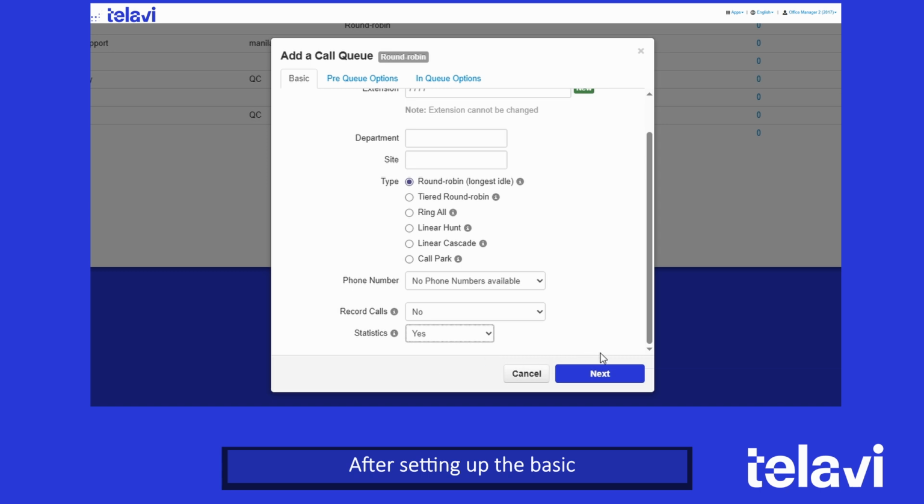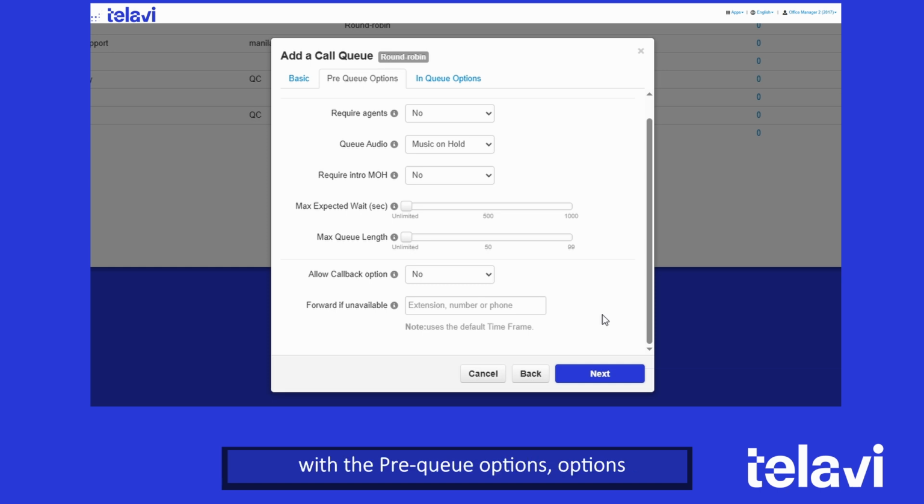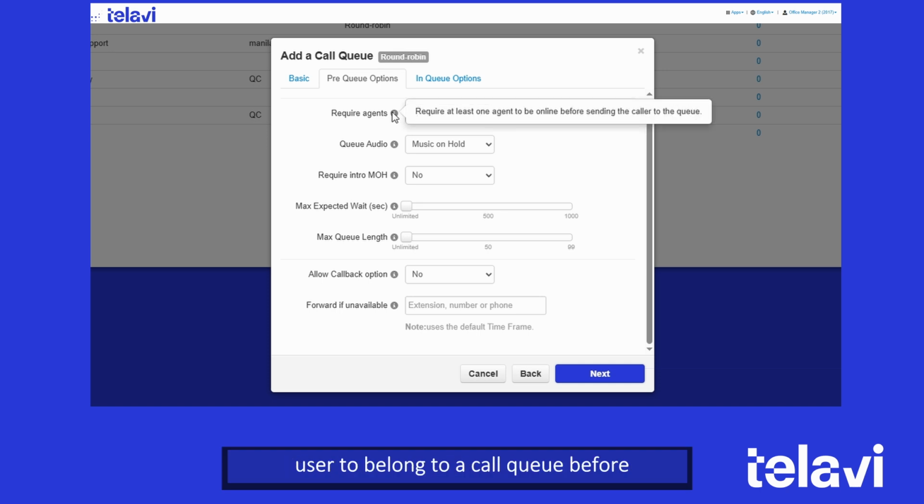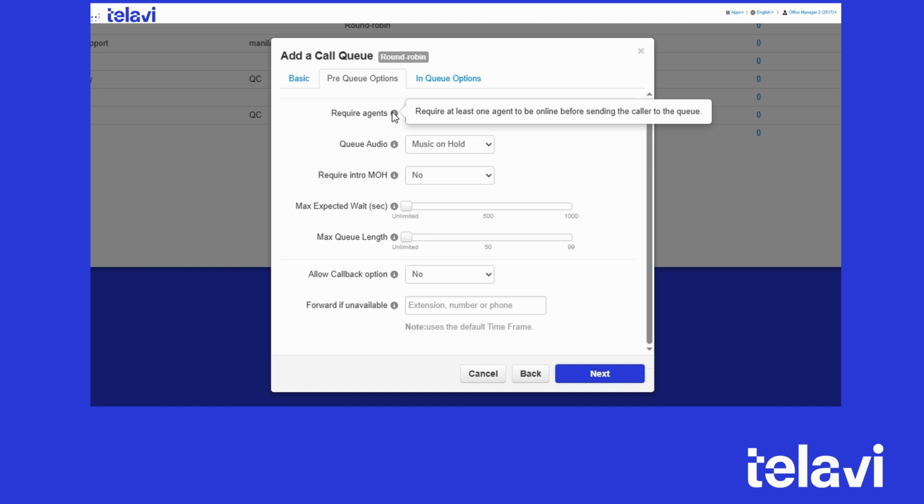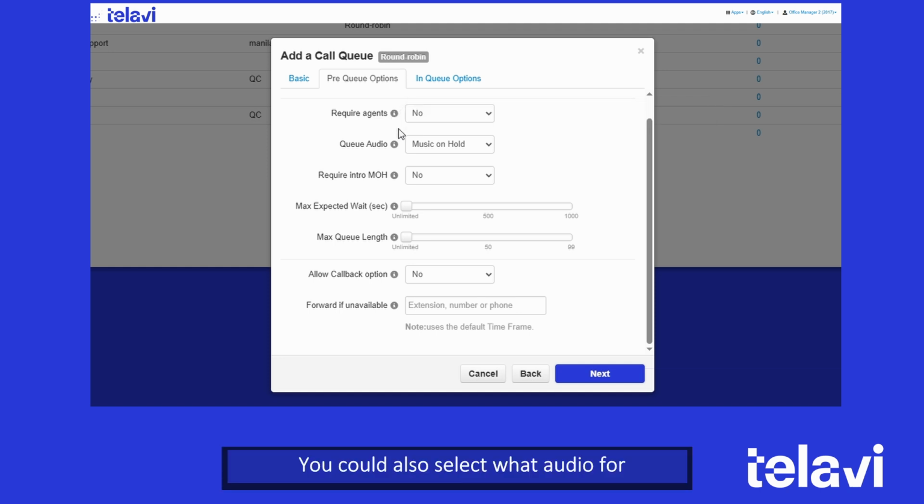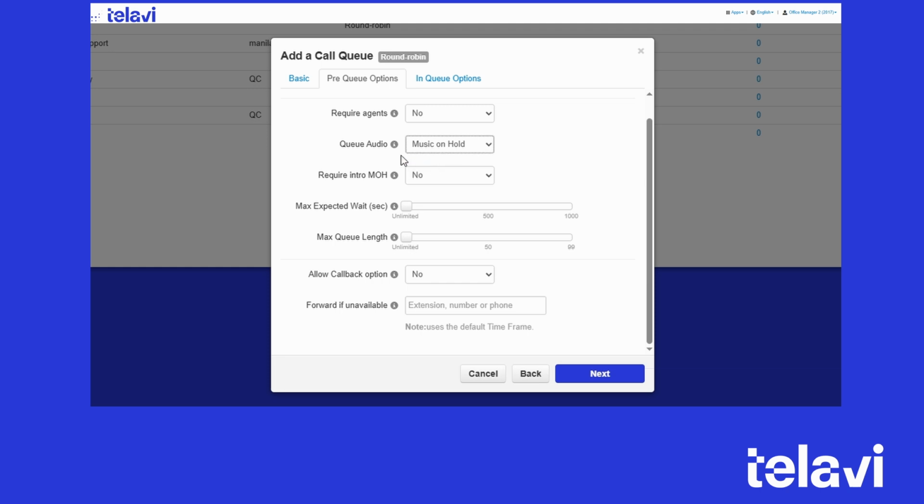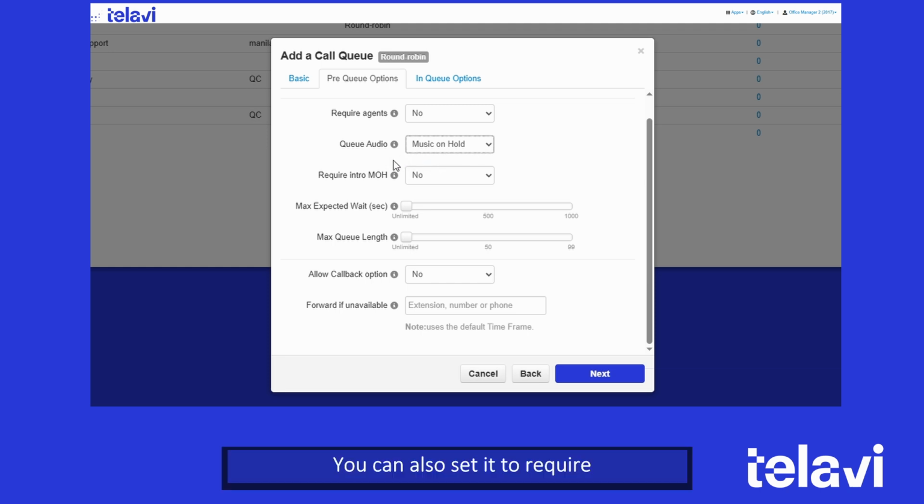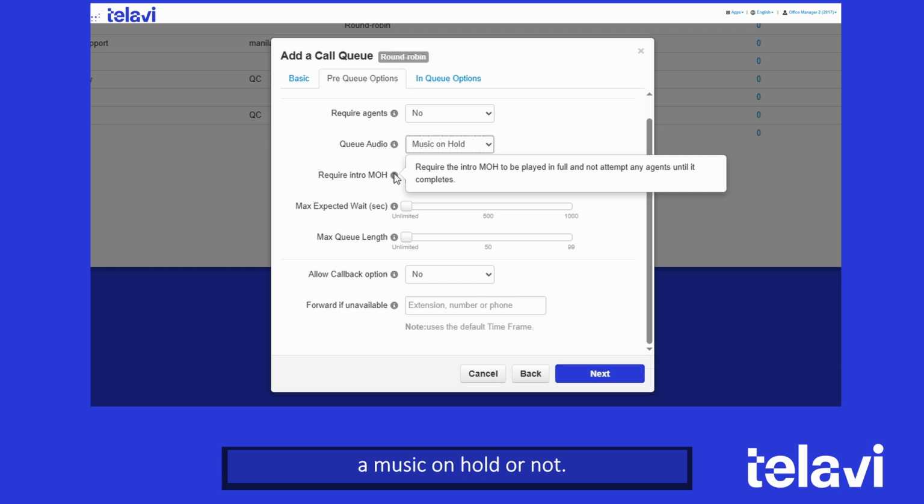After setting up the basic information for your call queue, just click Next, and you will be greeted with the pre-queue options, for before the caller is put in queue, whether you would require an agent or user to belong to a call queue before they will be able to enter the queue. You could also select what audio for your queue so that the customers or clients that are calling you will be able to hear a certain tone while waiting. You can also set it to require music on hold or not.